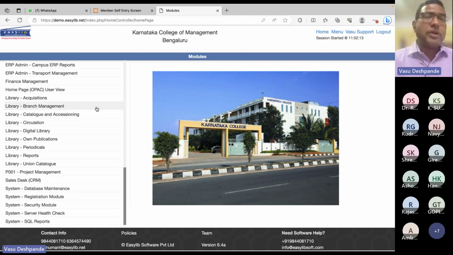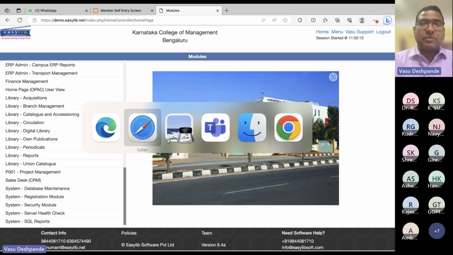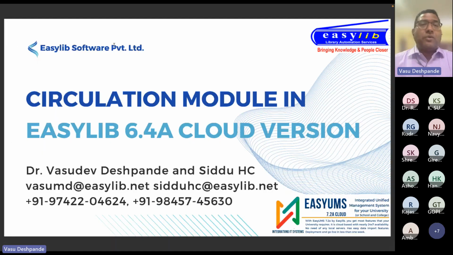The topic for today's webinar is one module within the library portion, the library automation software. That module is going to be the circulation module. The current cloud version is used at 130 clients, and the previous version is used at more than 500 customers, and many of them are upgrading to the cloud version.